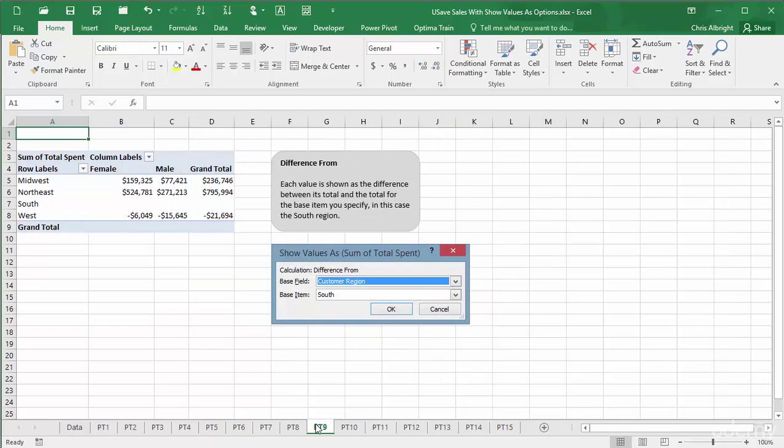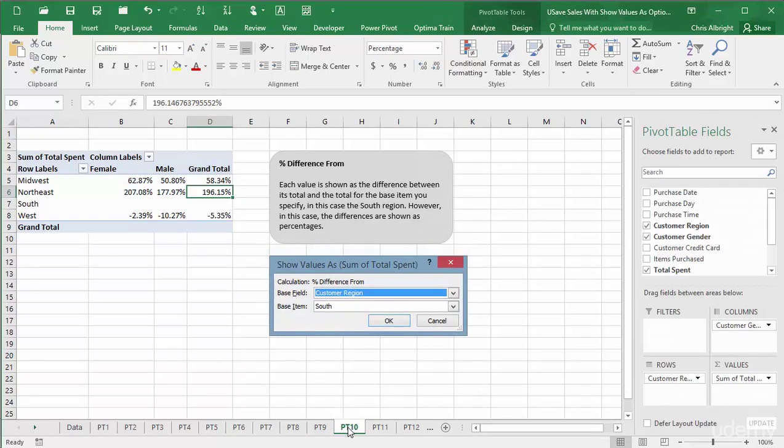The next two options display differences between each item and a base item you specify. Here is each dollar difference relative to the corresponding south total. Here are the same differences, but expressed as percentages. For example, the difference between the northeast and south totals is about 196% of the south total. In other words, this difference is about twice the south total.